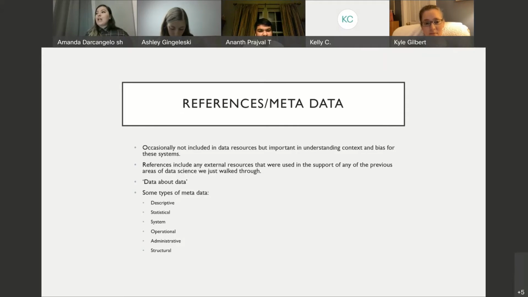So a piece of metadata might be the definition of what a metric is on a given column. It might be a qualitative paragraph about how the data was collected. It might be, oh, I have some of them listed here. Descriptive statistical system data. So system data is where the data was collected. Was it collected through mobile? Was it collected through Windows, Apple? So it gives that type of system data.